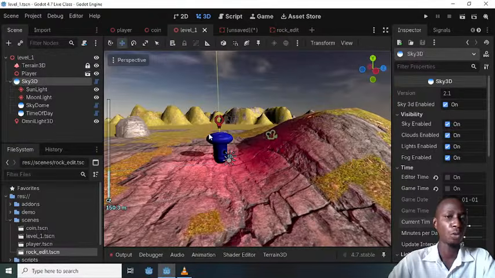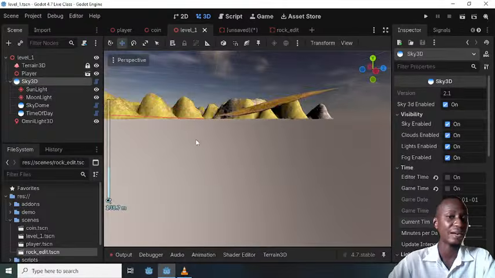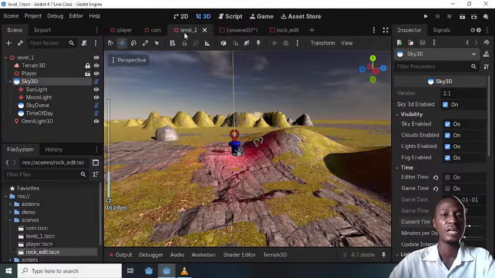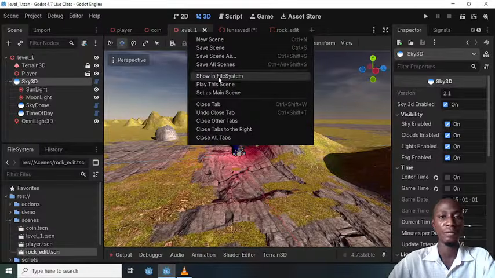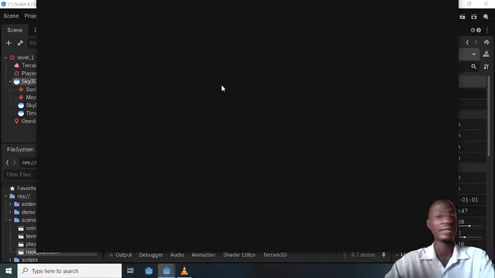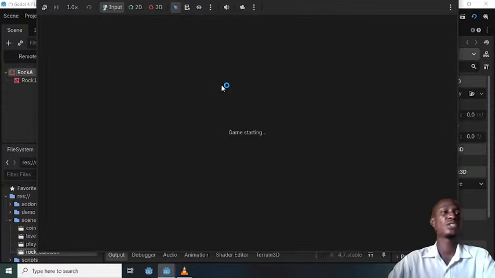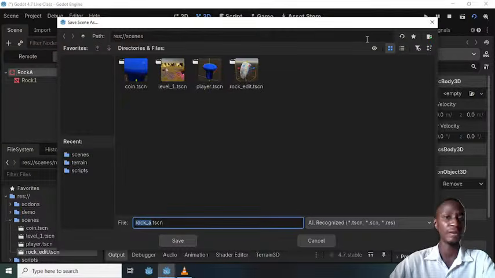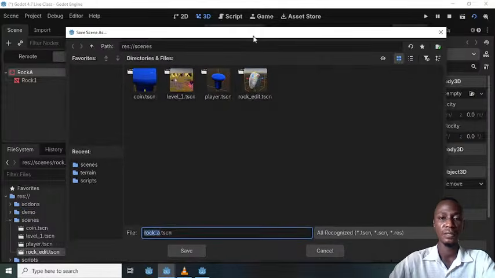But if you don't want to use this, we can use another character, the third-person player. But let me see if we can play this one before we start using the new character. We're going to be using a character that comes with an add-on. It's asking me now, okay, I've not saved this.